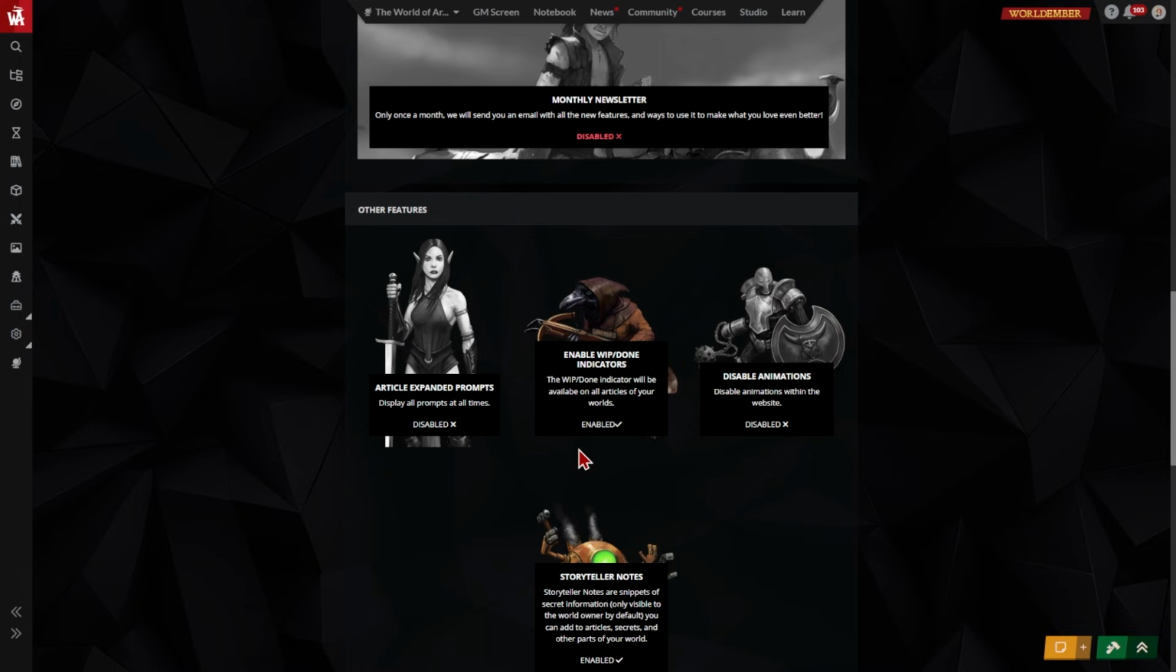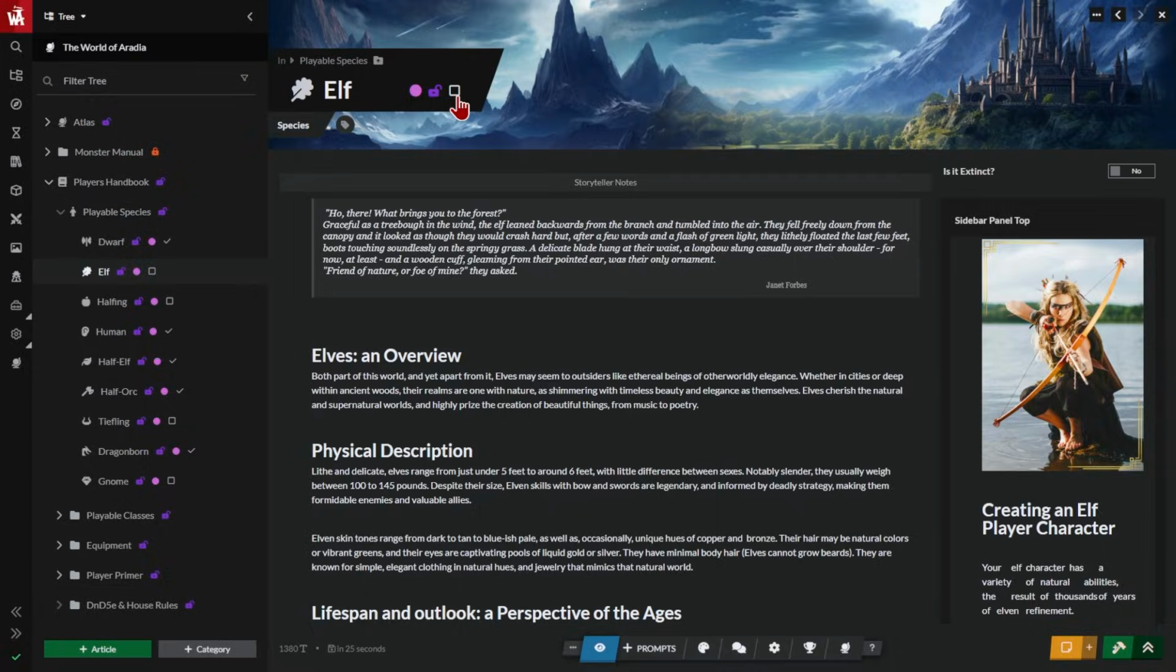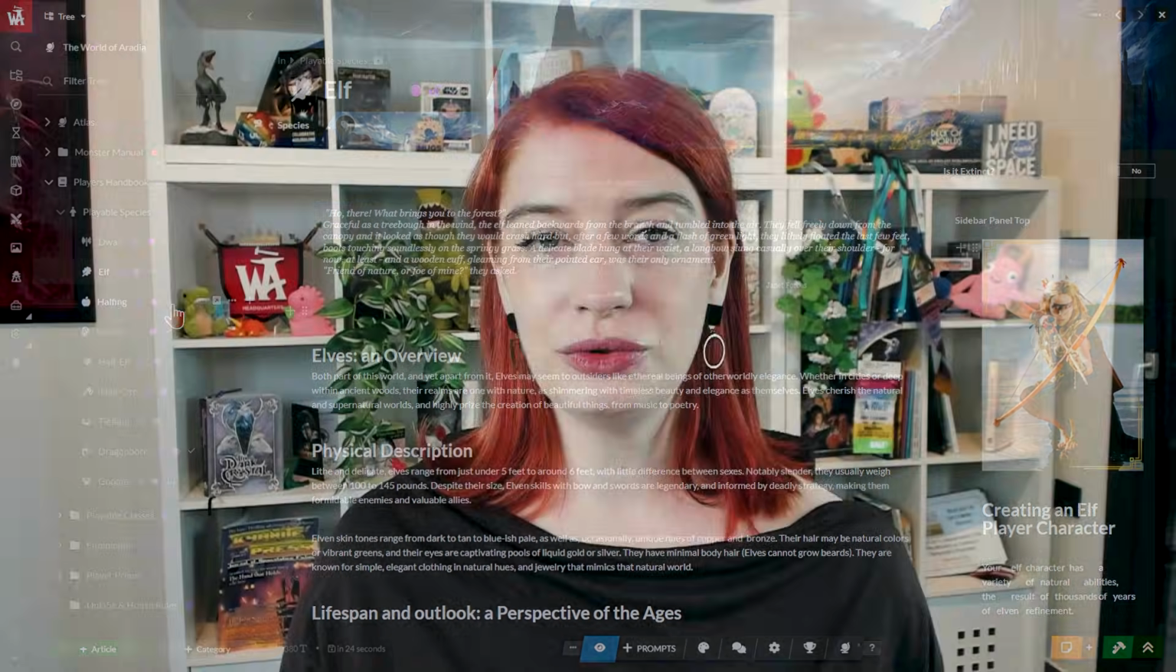WIP stands for Work in Progress. If you like, click here to enable this so you can keep track of which articles you're still working on and which are done. Once enabled, you can toggle articles between Work in Progress, an open checkbox, and Done, a tick, next to your article's title. You can also do it from the left sidebar if you have state indicators toggled on. Just a note that for some world builders, like me, articles are never finished, so only enable this if you have an actual workflow plan for it, otherwise it'll drive you balmy.